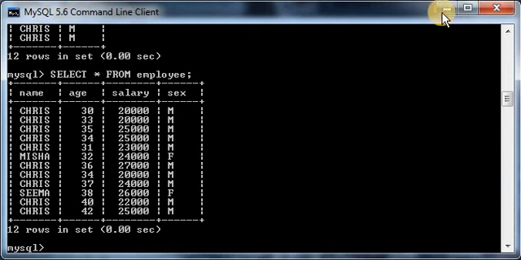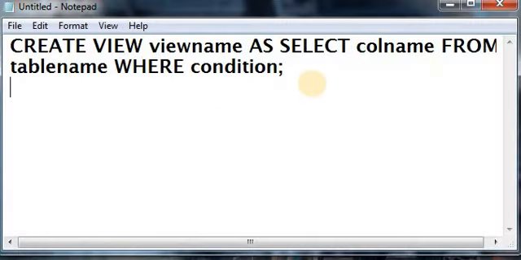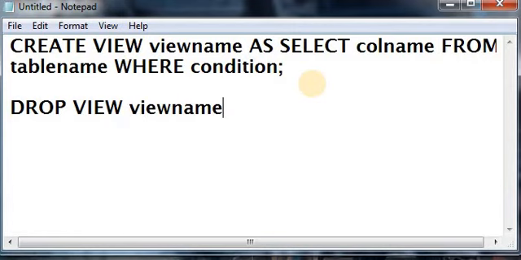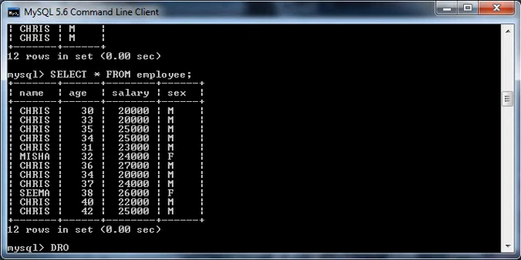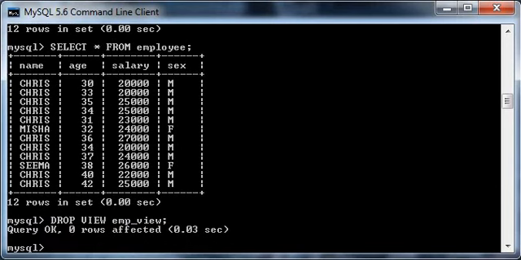Now you can delete the view that you have created. For that, the syntax is drop view and then emp view, or the view name. This will delete your view. Okay, so let's check it out. Drop view emp view. So it has been deleted.